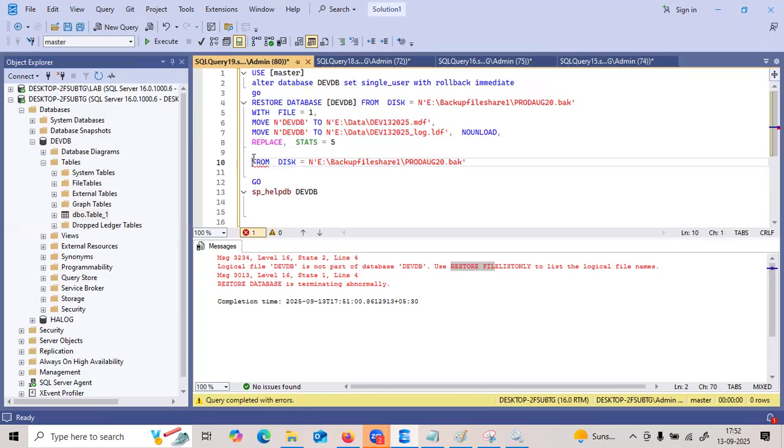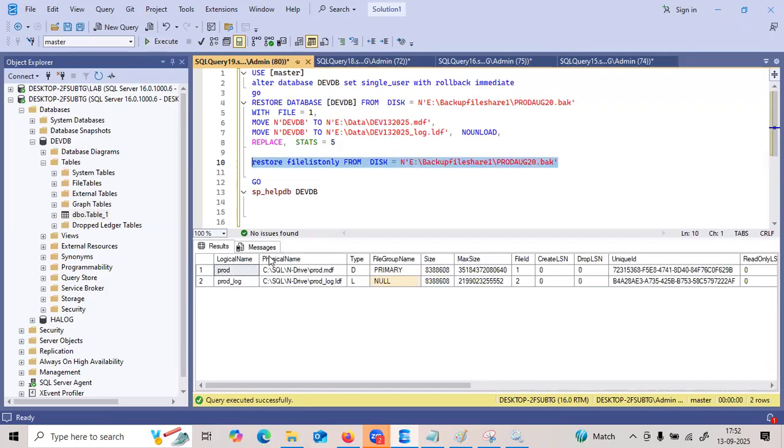So what I'm going to do is restore filelistonly. If you think about it, this restore is not going to do anything. It is just checking what files are inside. Restore filelistonly from disk. Restore filelistonly. Correct. Restore filelistonly from the specified path.